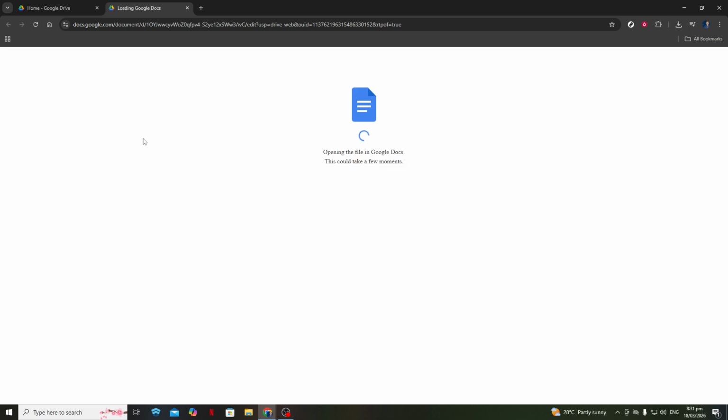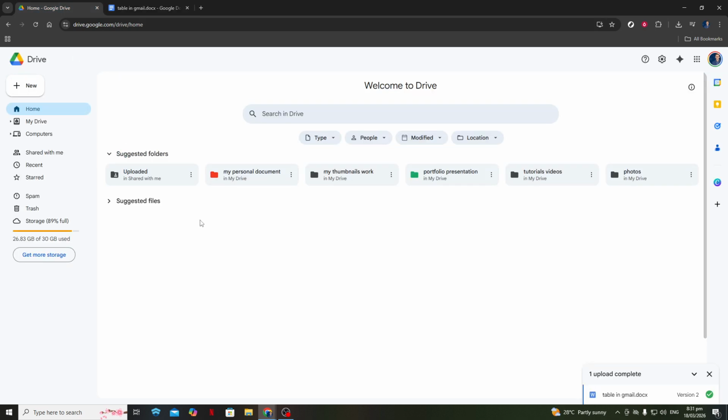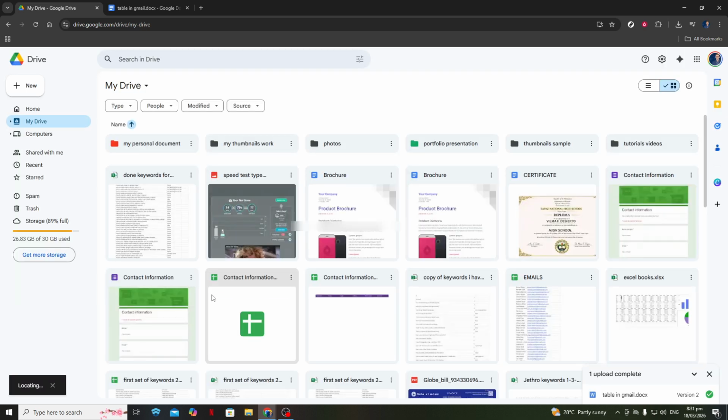Next, keep things organized so you can find files quickly. To move your uploaded document into a folder, right-click the file, select Move To, and pick a folder. If you need a new one, create it with New, then Folder. Give it a clear name, and move the file there. You can also click and drag files into folders in the left sidebar.